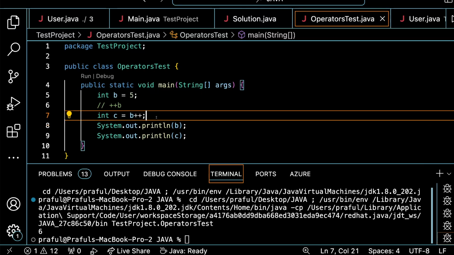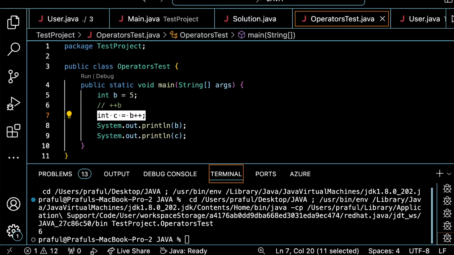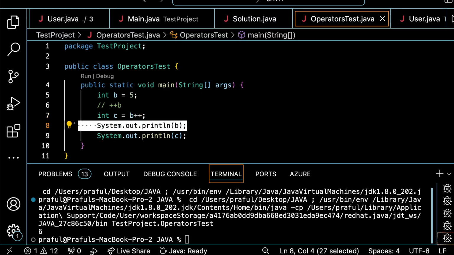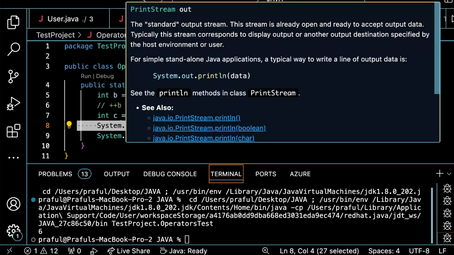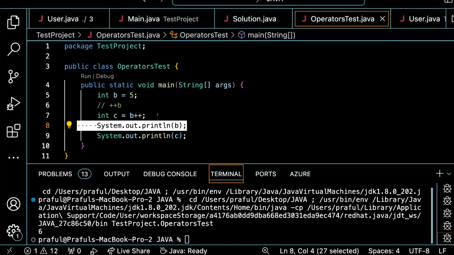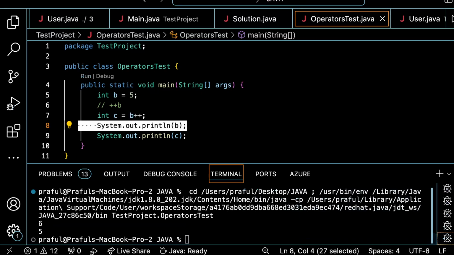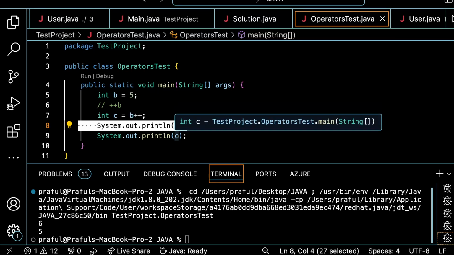But if I print it like this, what would the value of b be? No, here I'm doing it like this. B is defined as 5 and c equal to b plus plus. What will the value of b be? 5. We have done this in the previous one, where it was all incrementing. So what will the value of b be? 5 and c 6. Let's see. The value of b is 6, and c is 5.